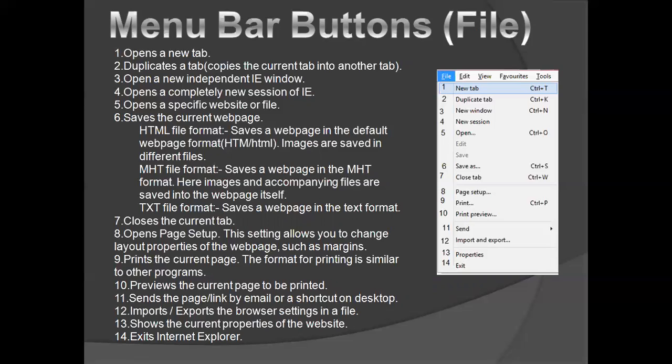Then import and export. The browser setting in a file. It imports or exports the browser setting in a file. Then number 13 shows the current position of the website. That is the property. And number 14 is exit the Internet Explorer.